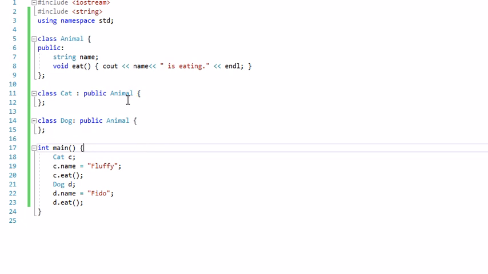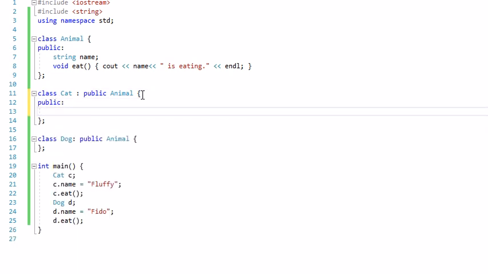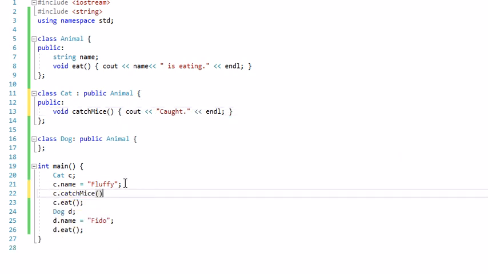So in this case, I wouldn't create a child class unless there's something unique about the cat that the animal doesn't have. So if I wanted a function catch mice, that's unique to the child, so I would put that function here. I'll say caught or something. So now, if I'm a cat, I can go ahead and catch mice, and the dog can't catch mice, and that doesn't make sense. So the dog may have a fetch function or something like that.